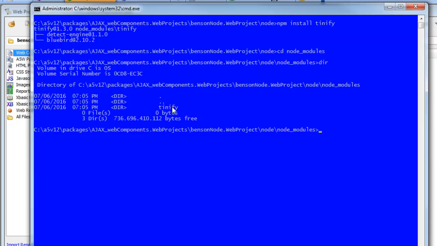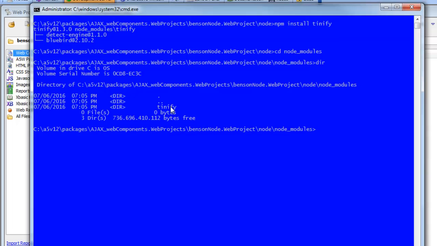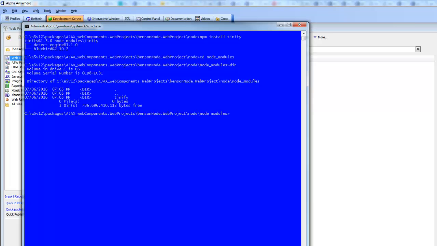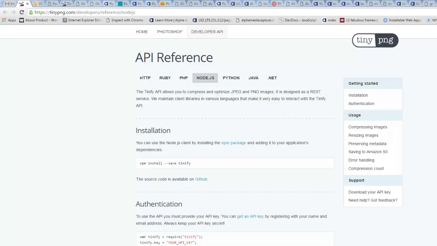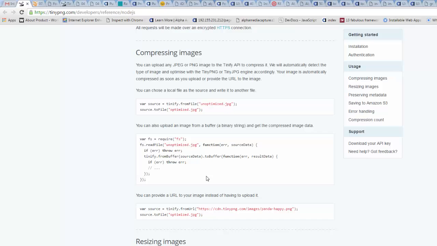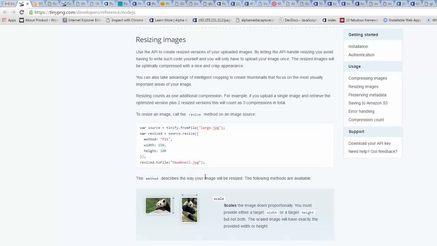We've got TinyFi installed, and now we need to create a Node service that can be called from Alpha, from XBasic. So let's go back to the TinyFi documentation and look at the example for how to scale a bitmap. This is the JavaScript code that is needed to run this Node module. So we're going to go ahead now and create a Node service that can be called from Alpha.